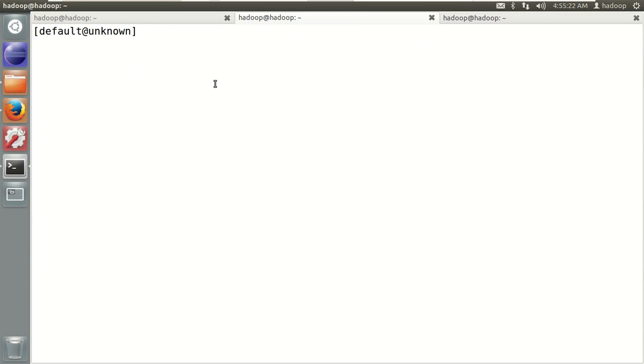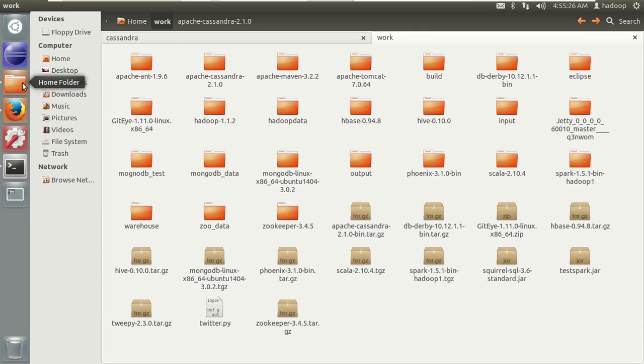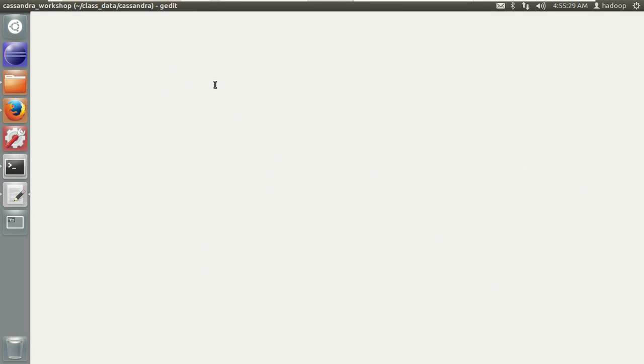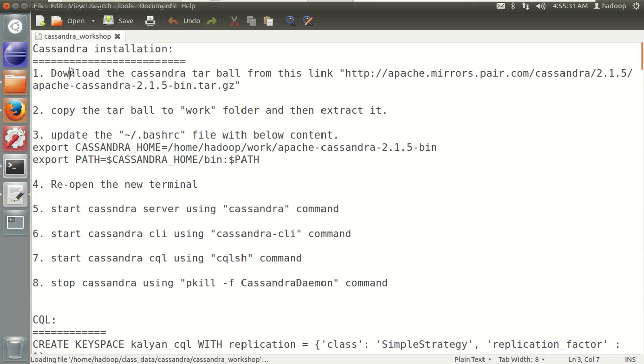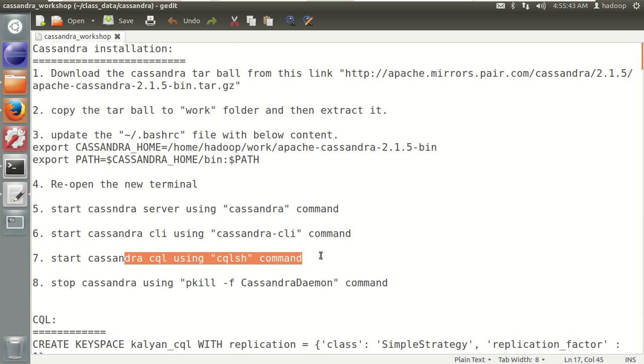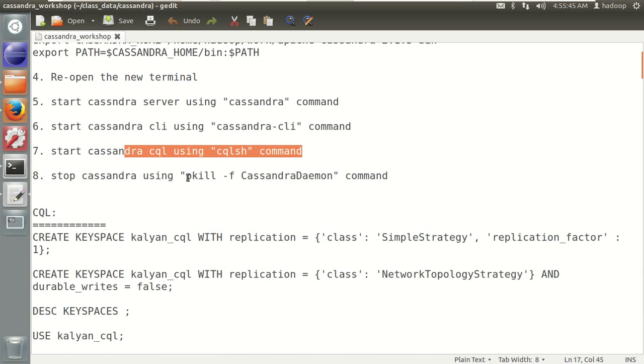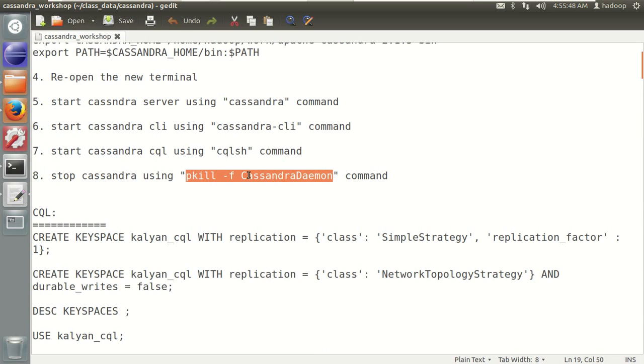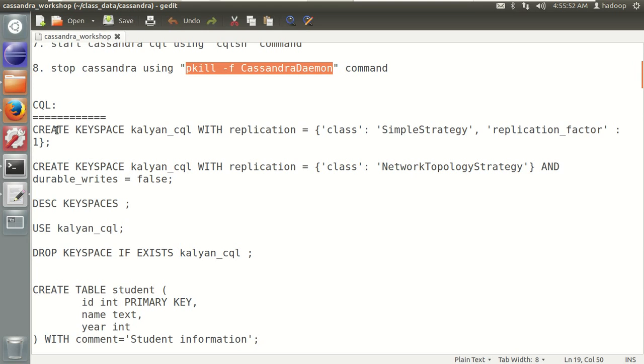Now I have some basic commands to show you how Cassandra is working. I have documented generally where to download, where to place and how to update it. Reopen the terminal. cassandra is the command to start it. To start the CLI it is cassandra-cli, and for CQL it is cqlsh. If you want to stop Cassandra, you can go by the process name, pkill. There are some CQL commands I have, as well as CLI commands.